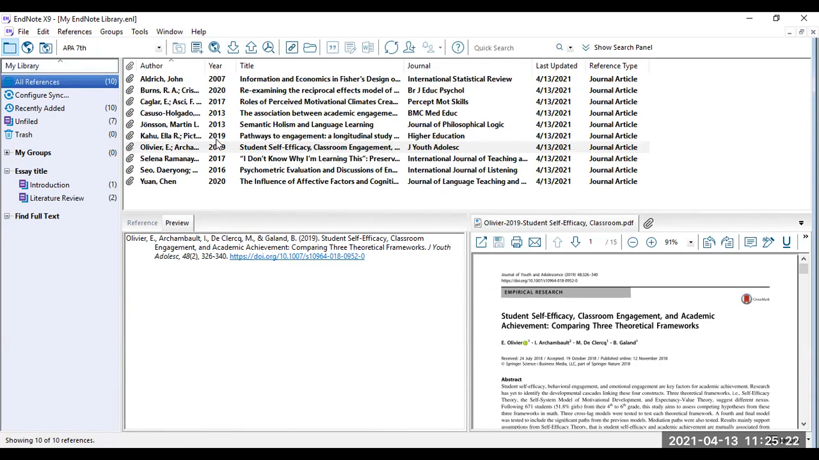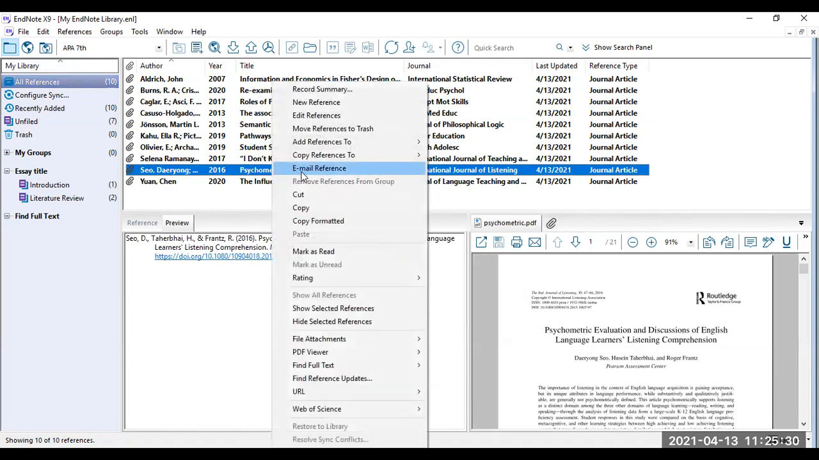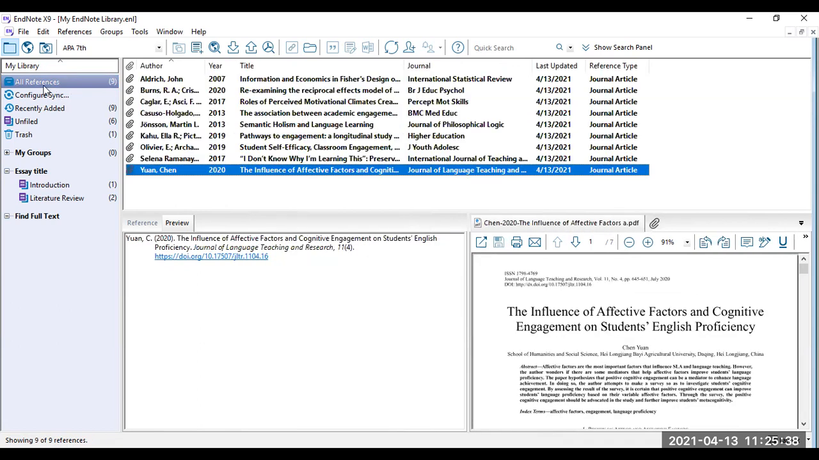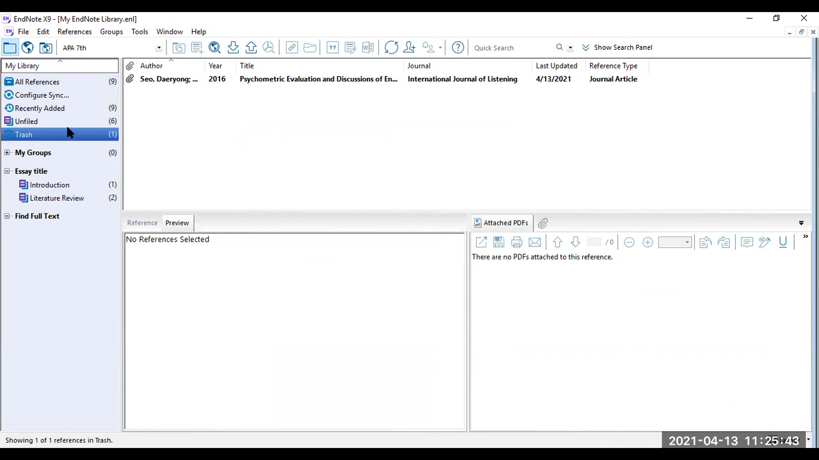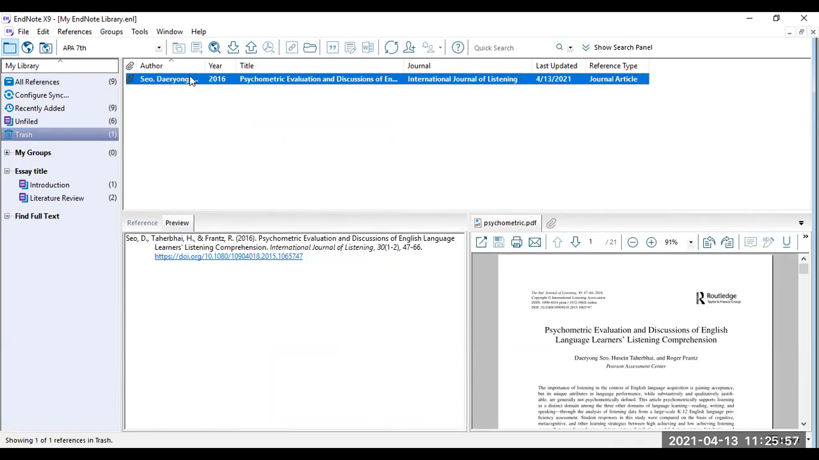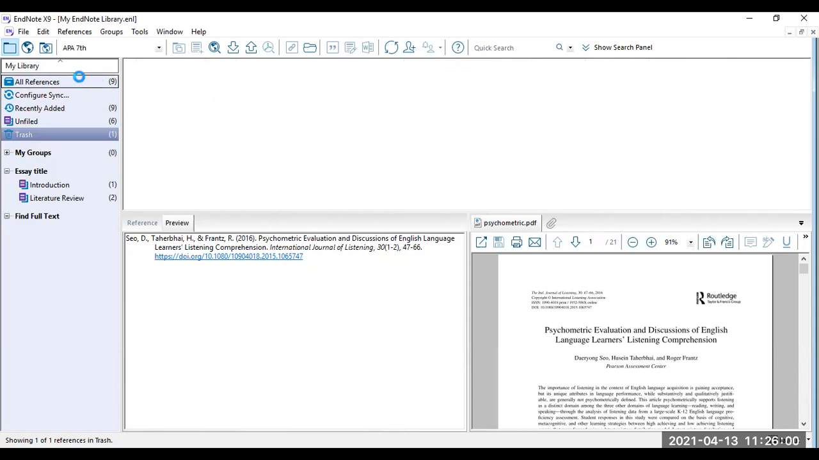If I want to delete this reference permanently, I have to move it to the trash. Again, I will right click on a paper, and then I'm going to select the move this reference to trash option. Once I have done that, it will be removed from my all references folder and it will appear in the trash folder. If you want to permanently delete it from your EndNote, again, you can just right click and then click empty trash. In that case, it will really be deleted. If you have put it in trash and you want to reinstate it to your all references, it's also quite easy. You just drag and drop it back again.